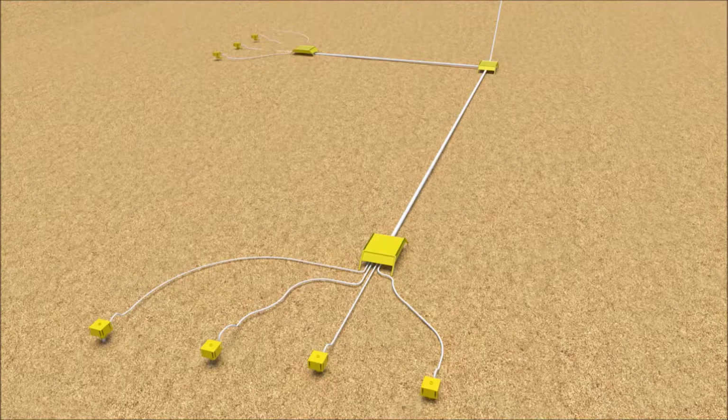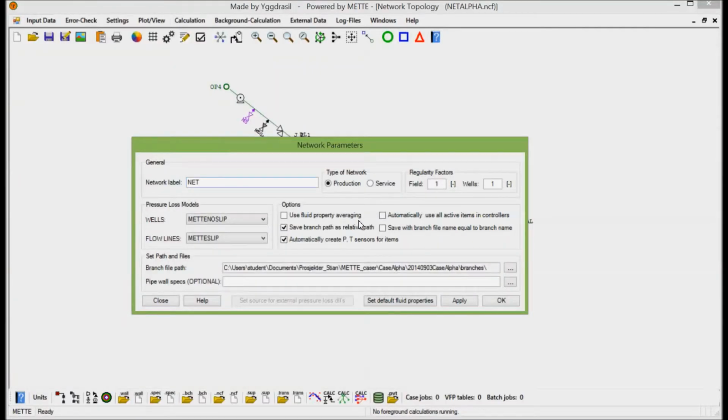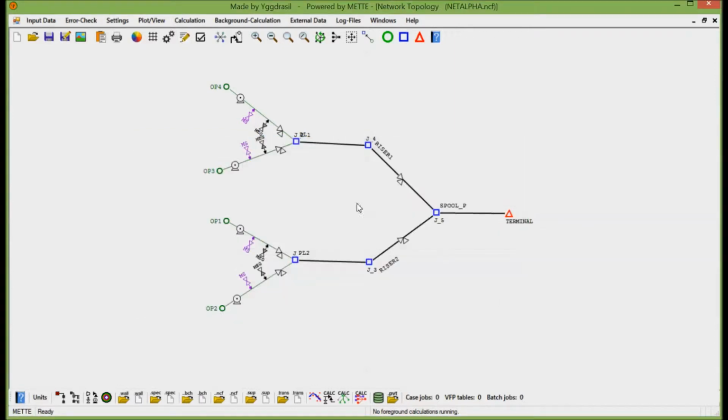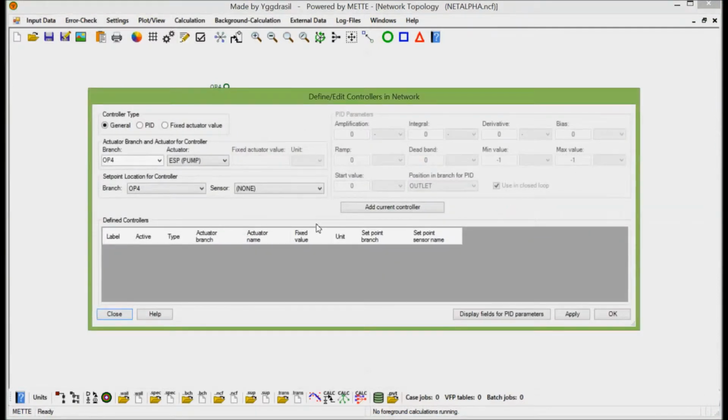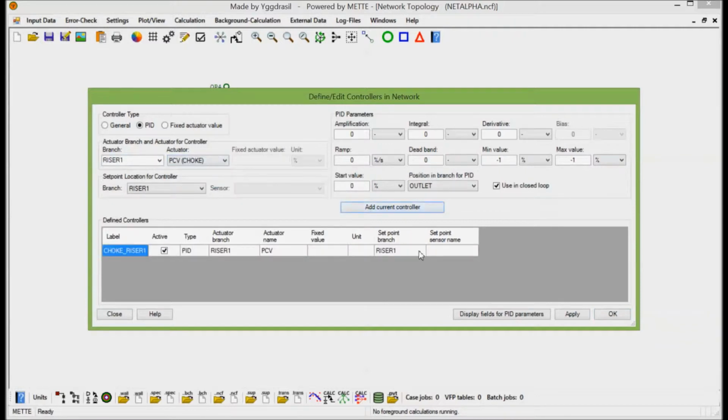When solving a network in a life-of-field simulation, the system needs to know which items or components it can use to achieve a solution. The fastest way to define which items to use for this purpose is simply to check the option automatically use all active items in controllers. Optionally, each item to use can be defined to individual controllers. For more advanced applications, such items can be defined to controllers including PID parameters.